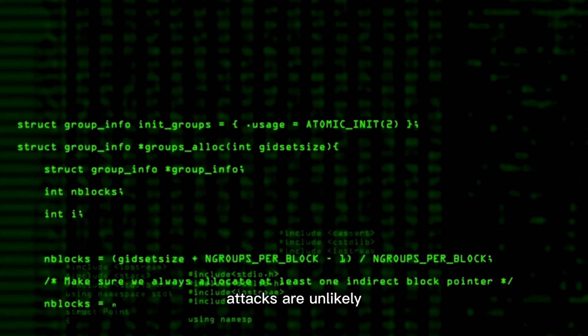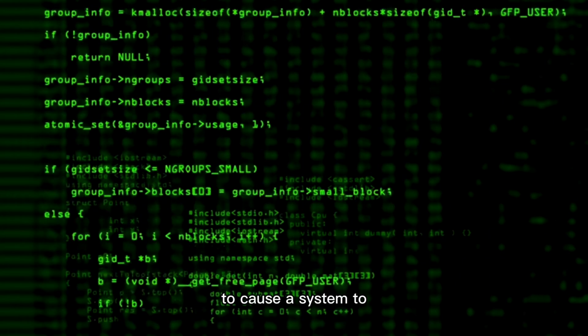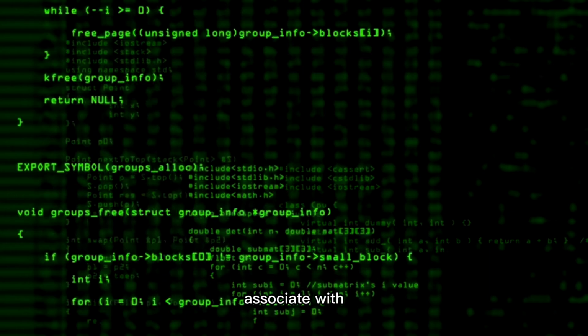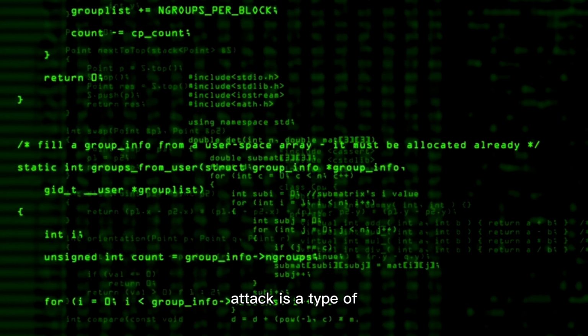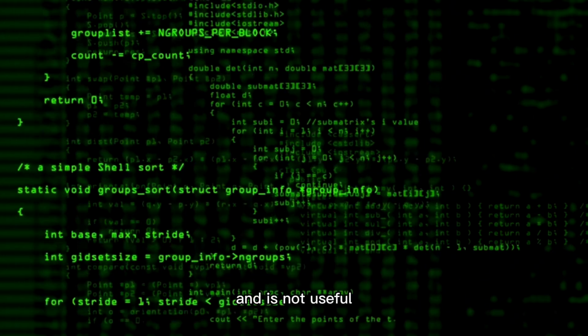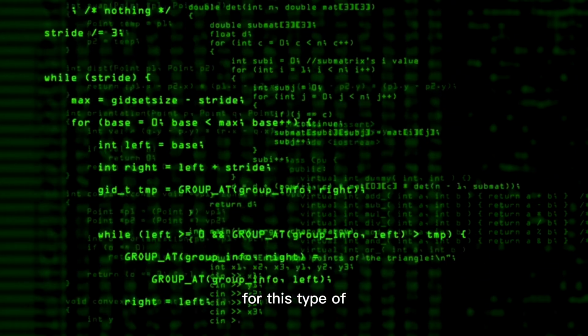Denial of service attacks are unlikely to cause a system to associate with another AP, and a known plaintext attack is a type of cryptographic attack, and it is not useful for this type of attempt.